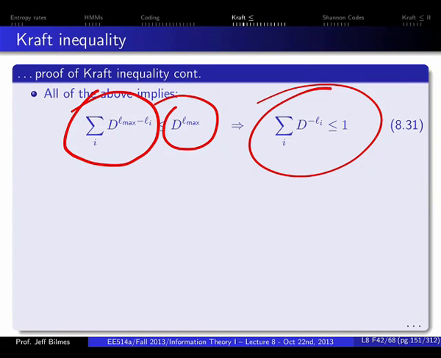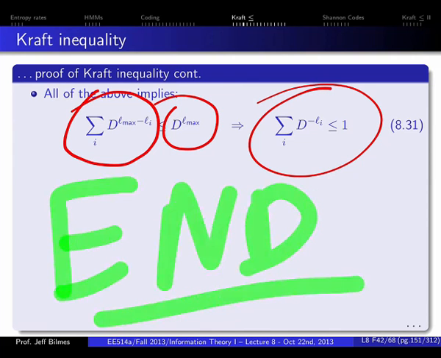Okay, so we're going to have to end today's lecture in the middle of this proof, unfortunately. But we're going to start up on Thursday with the Kraft inequality. Are there any questions?